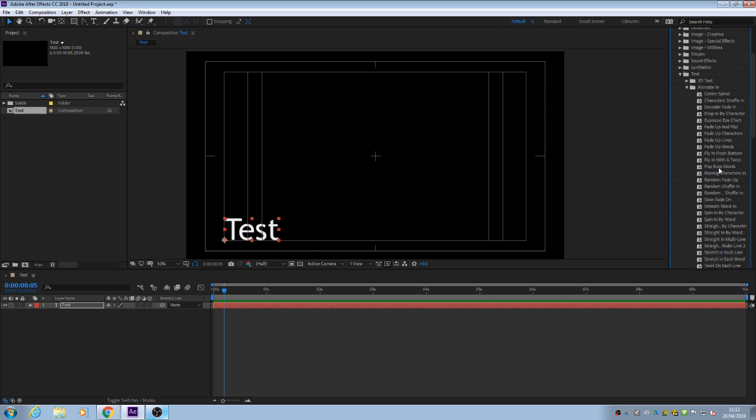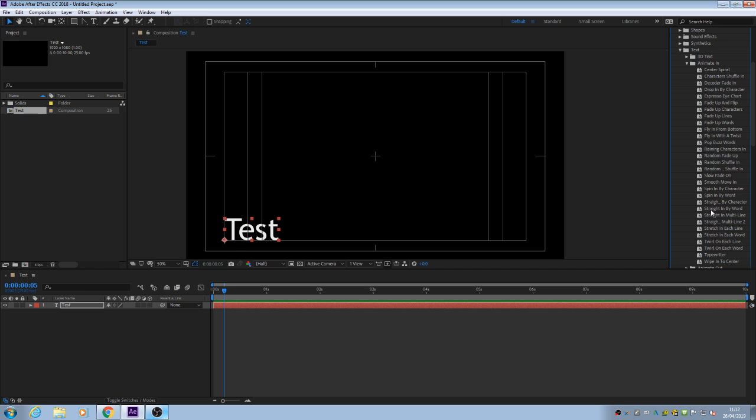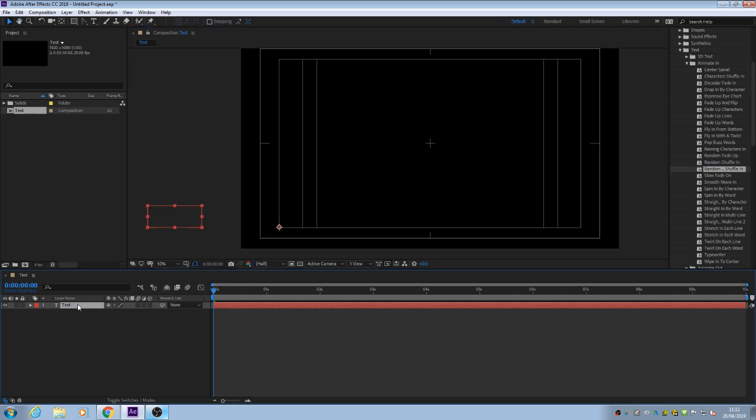A lot of these are cheesy, so you may not want to use them, but let's just find one and click it. Random shuffling. Okay, I'm going to click random shuffling. I'm going to make sure that my timeline is set to 0. So random shuffle in, I'm going to drag and drop onto it, and you can see it's popped off of the screen right now. Is that all it done? It just slid in. Oh, that was rubbish, wasn't it?